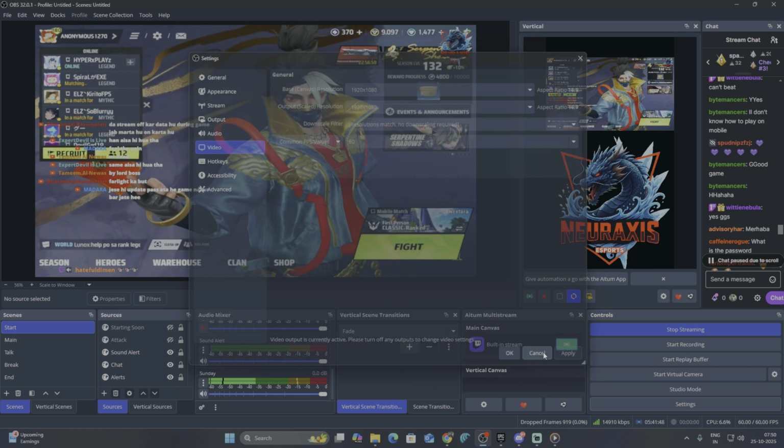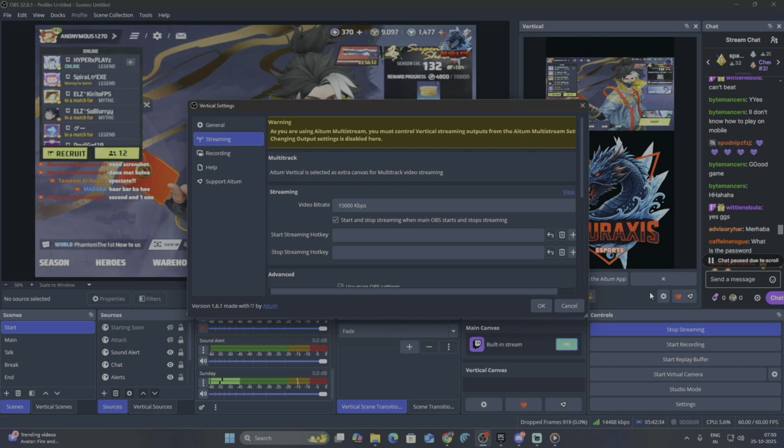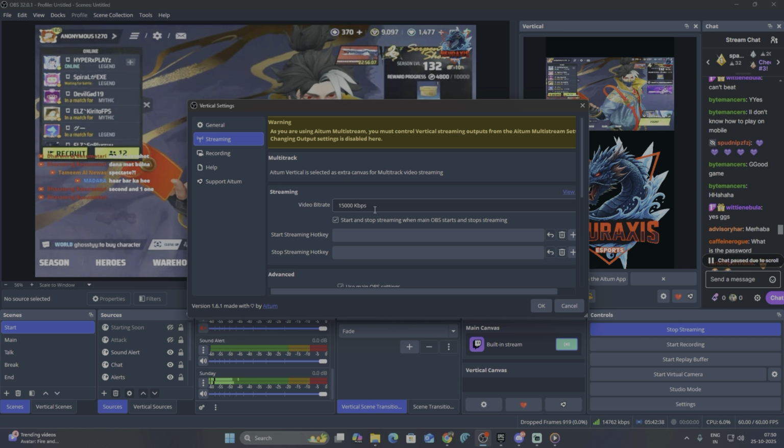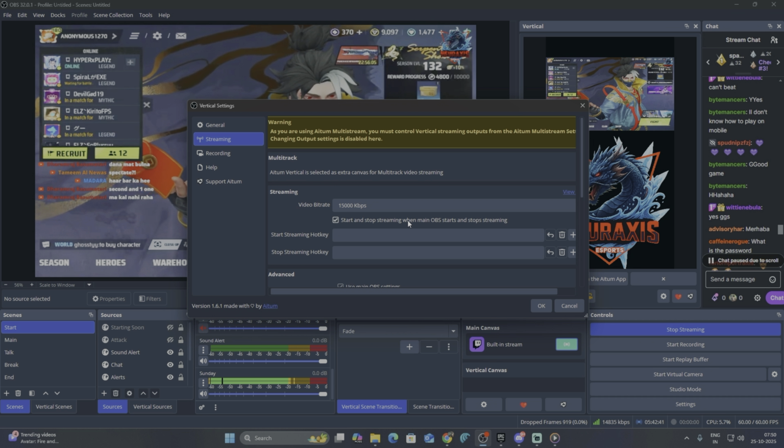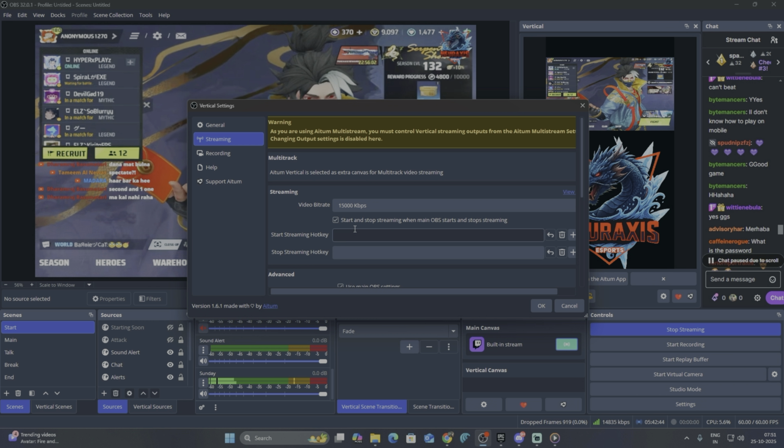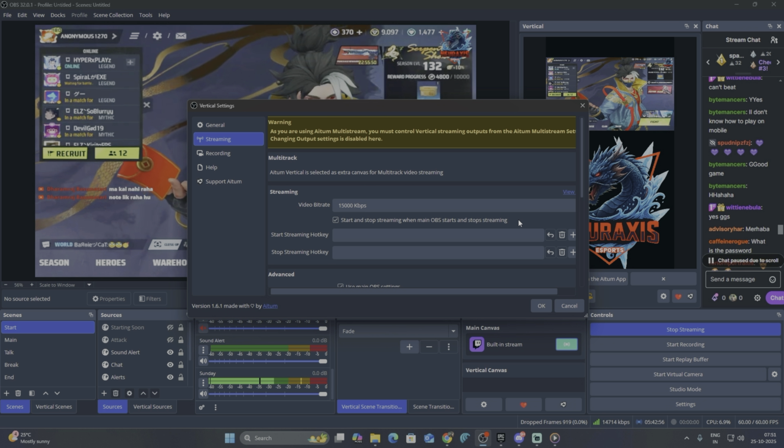Okay, now go to settings over here. After that, you can see streaming bitrate is going to be the same. Here you need to check this, so that it starts and stops streaming when the main OBS starts and stops streaming. This is important because we don't want any interference, like your other stream being delayed or early. We don't want that, right?